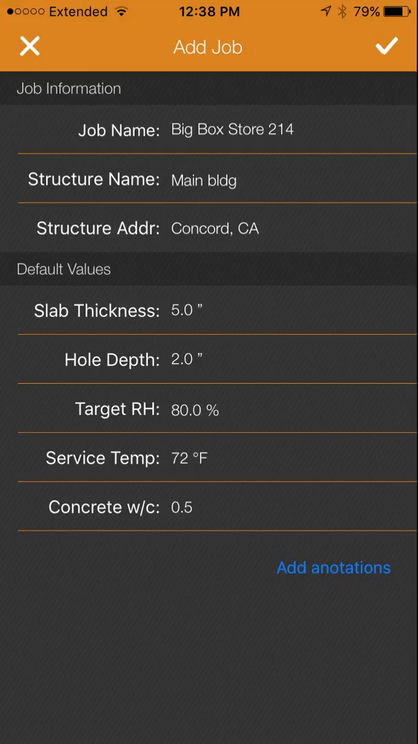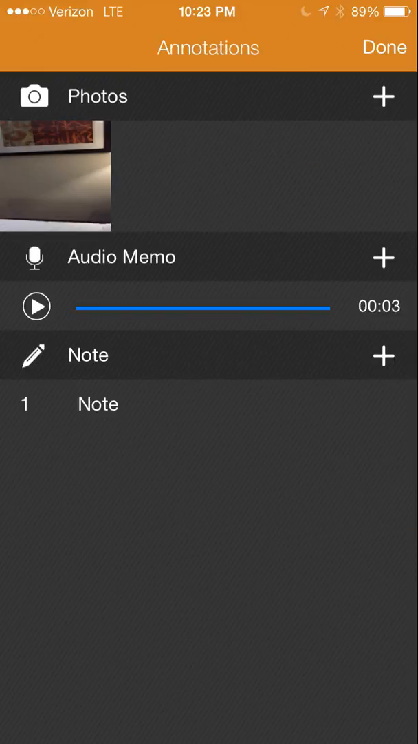Annotations can also be added and attached to each individual job by pressing the Add Annotations blue text. In the Annotations screen, photos, audio memos, and text notes can all be added as desired. This is a great feature to help more fully document the specifics about a particular job.